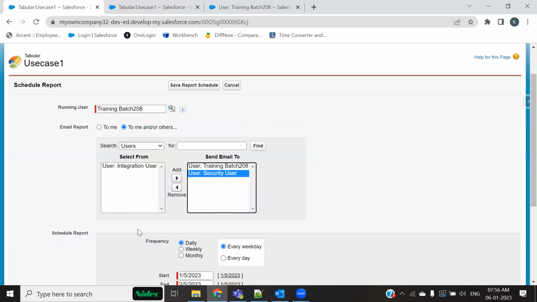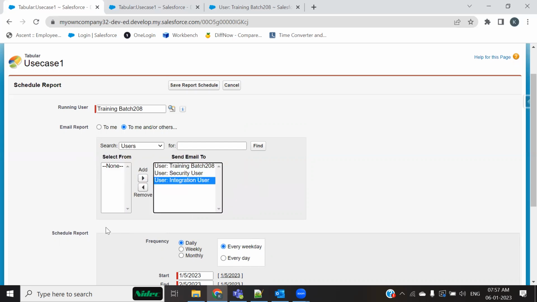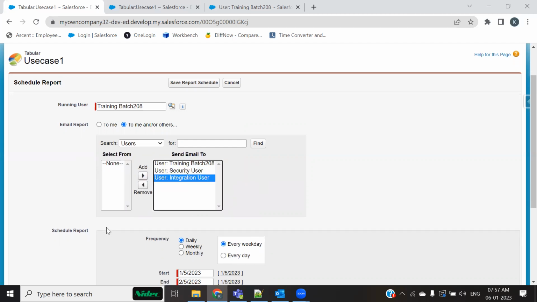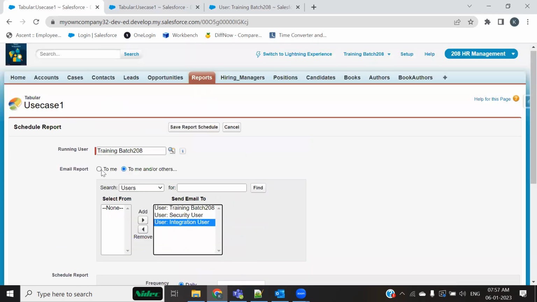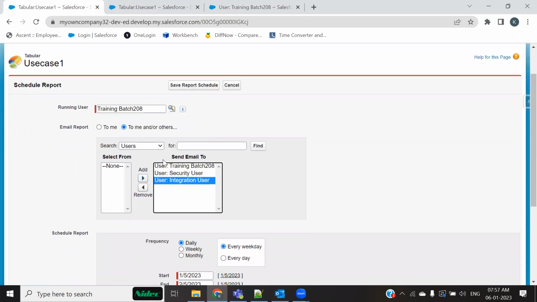You could add the team leads, those Salesforce users from this organization who you expect should receive an email whenever the scheduled run happens. So you can select them like this. That was one thing: whenever a report runs, an email is generated, and this is emailed to all those persons.